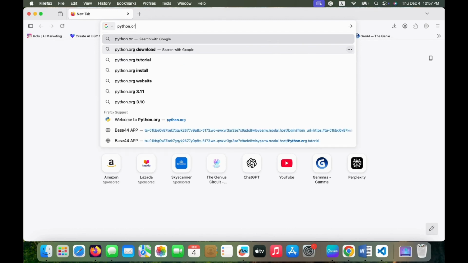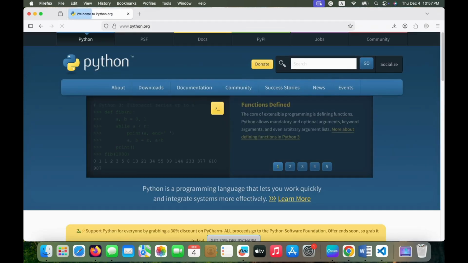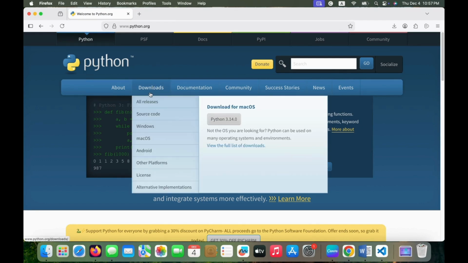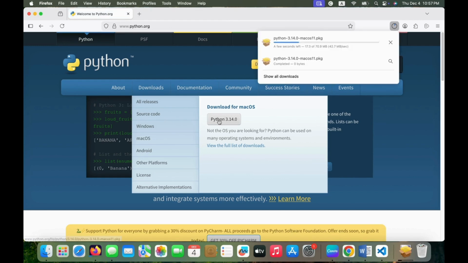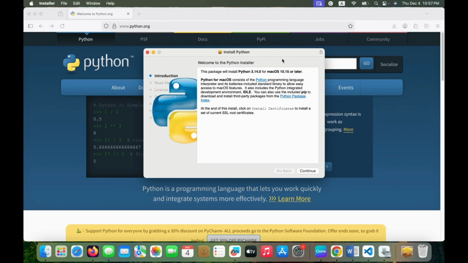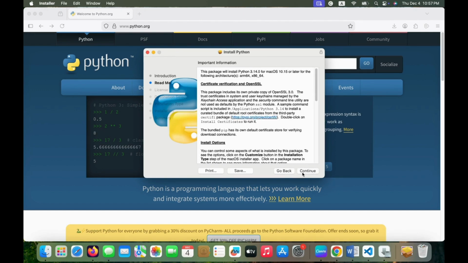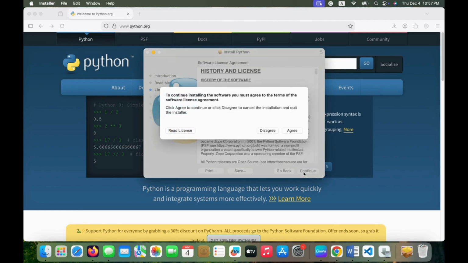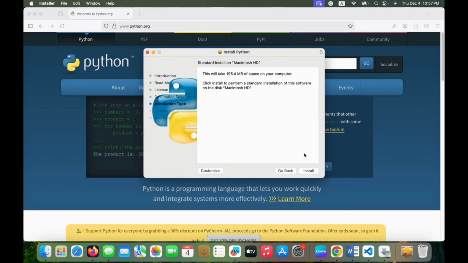To install Python, open your browser. Go to www.python.org. Click on Downloads and select your environment. It could be Windows or macOS based on where you are installing Python. Download the installer file. Run the installer. Check the pop-up window, agree to any terms. Once the whole process completes, click on Install. And that's it.